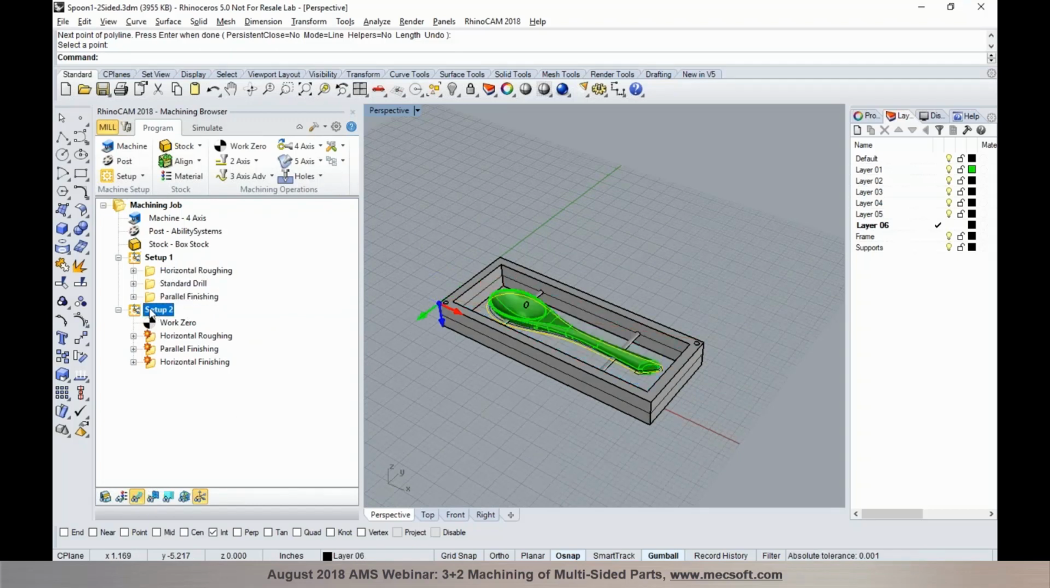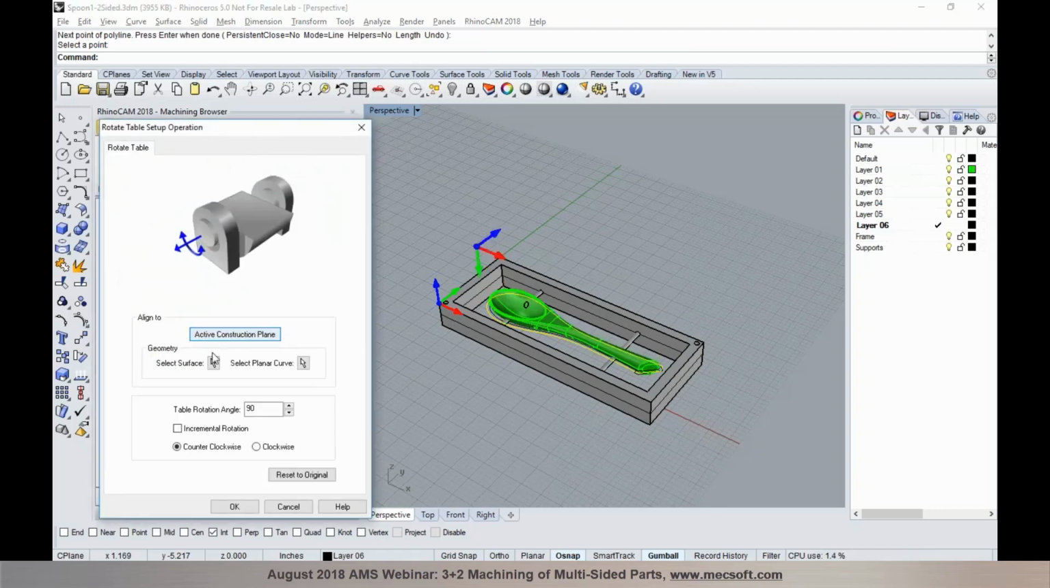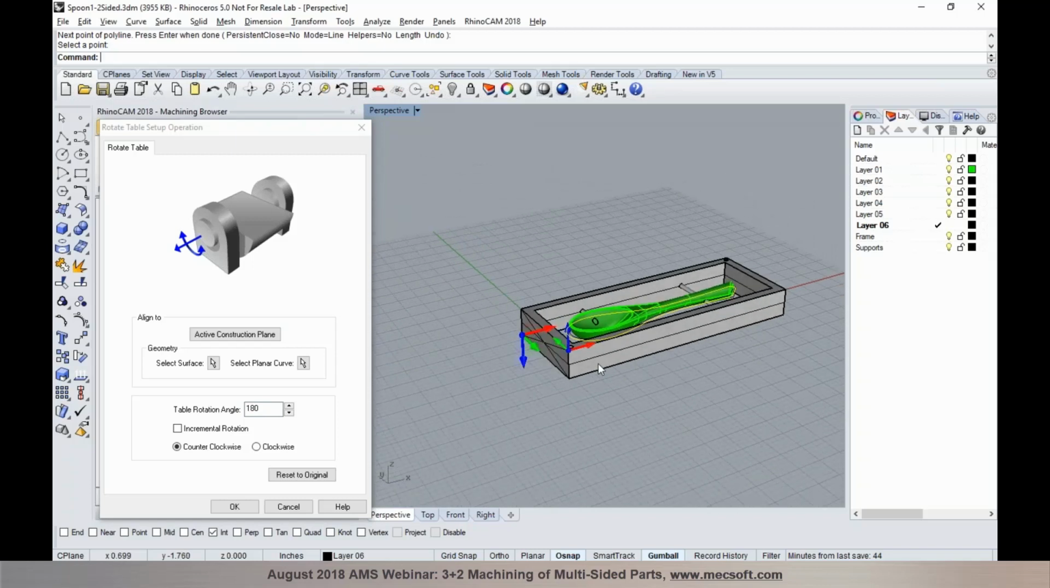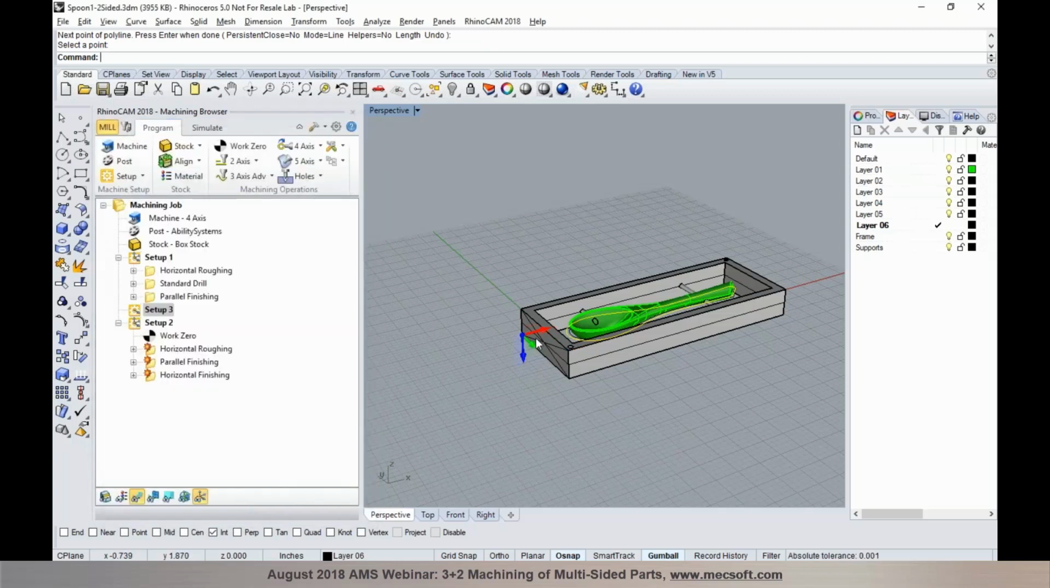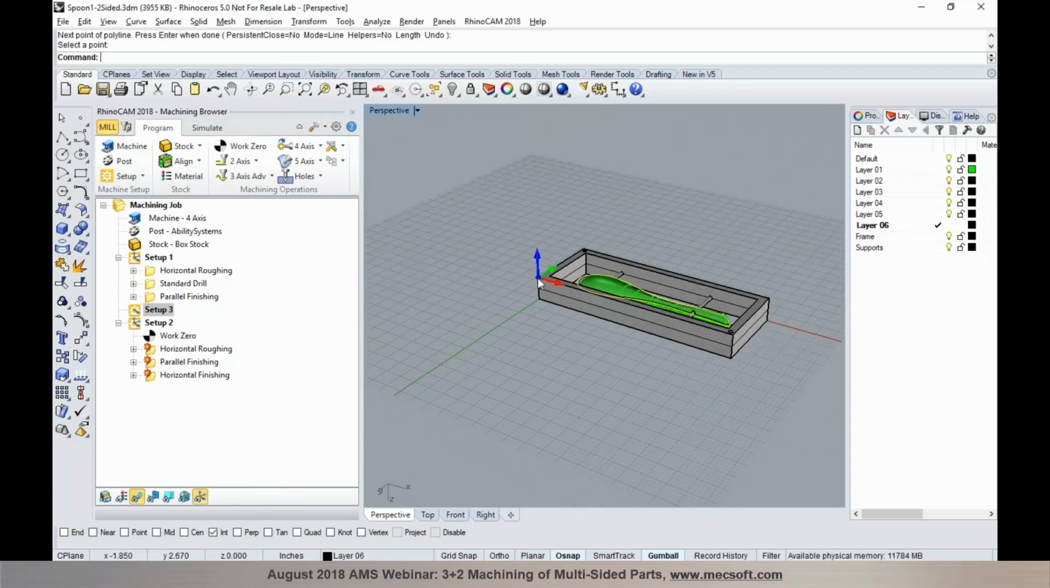Now for setup number 2, I would need to create what is called a rotate table setup and not a coordinate system setup. So I'm going to select setup and insert what is called a rotate table setup. And now I'm going to specify the table rotation angle, and I'm going to flip this over by 180 degrees. You will notice that based on the coordinate system origin and the rotation center, the origin for the rotate table setup is automatically established. So when you select OK in here, you will see that it automatically creates the origin, so you don't have to go back and re-zero it on your machine tool, and it's right exactly at this location.